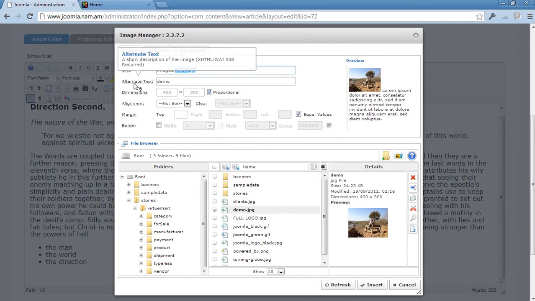Now, alternative text is actually required according to the XHTML standards. You've heard me speak a few times about these XHTML standards. The standards help us to render your website consistently and coherently across multiple browsers and platforms. So the closer you are able to stick to those standards, the better.